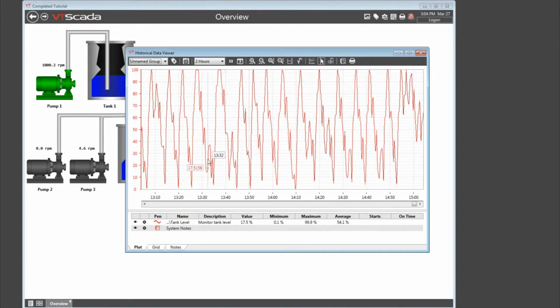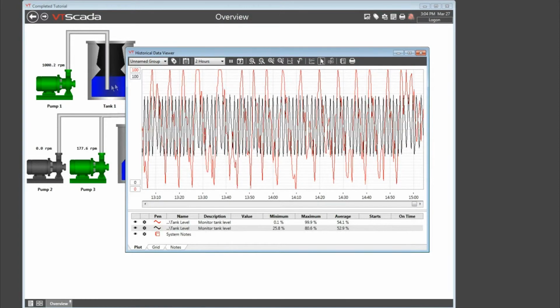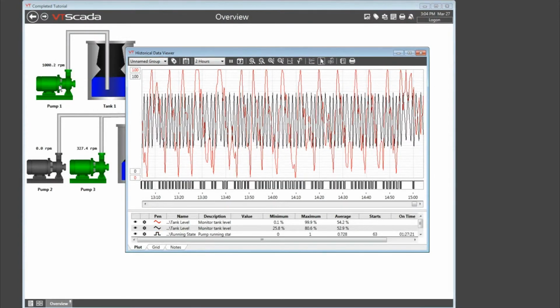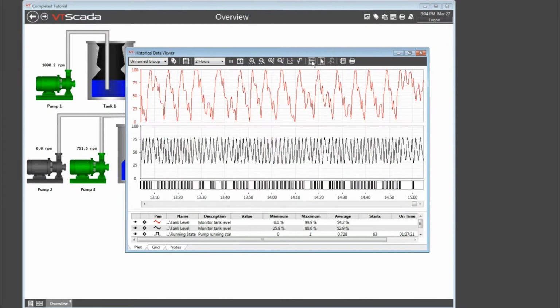You can add more tags to the graph just by pointing and clicking. You can also add digitals. You can add as many as you like, but it doesn't take very long before the graph becomes crowded. One thing you can do to ease that is to separate the graphs.